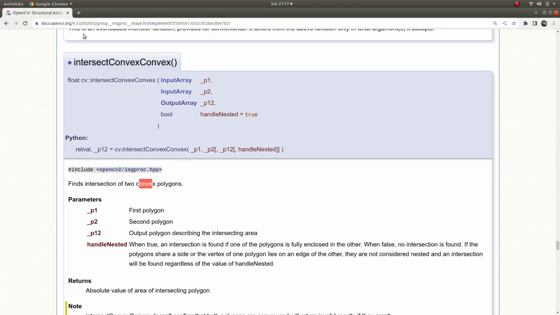And with this video I wanted to talk about this function.